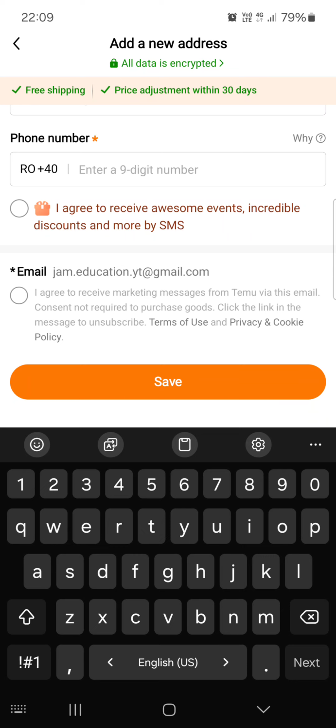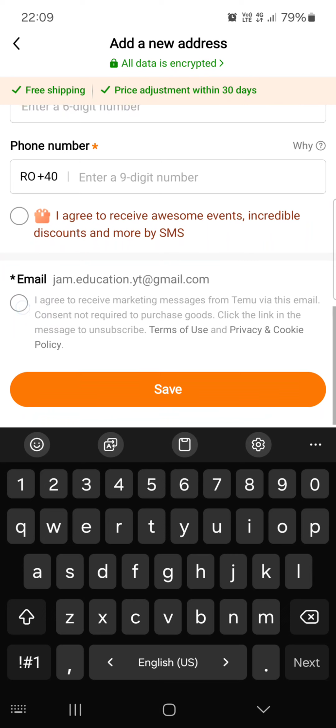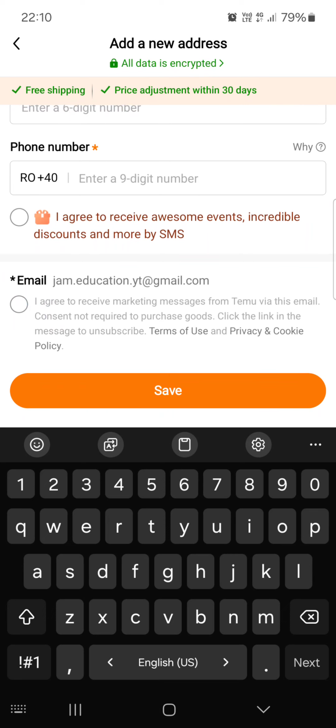And then we can tap on this email to link this address to our email and to make sure that the Temu app can notify us about promotions and stuff like that.